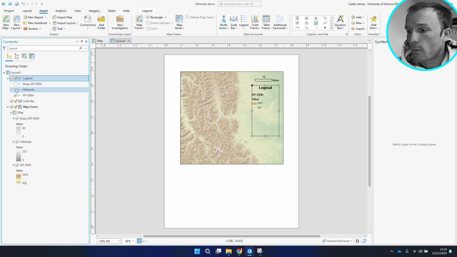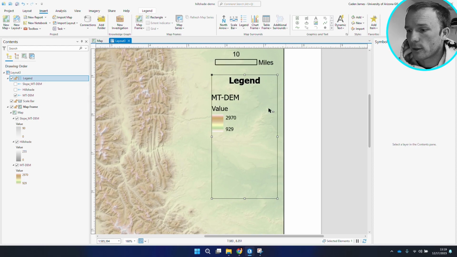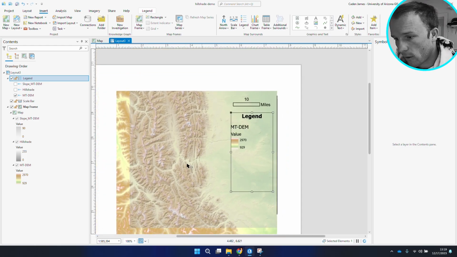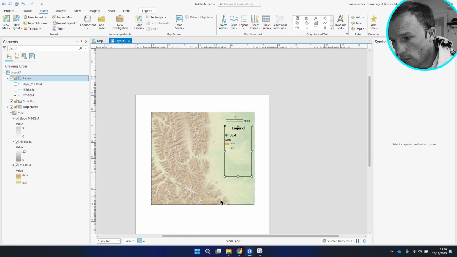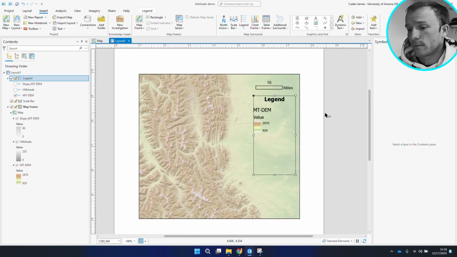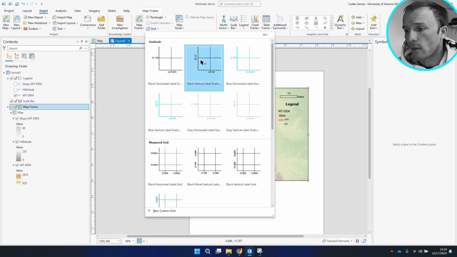I'll turn off a few things I don't want in here. But then if we zoom in on this, and I would change the formatting extremely, now we're communicating that our lighter colors are approaching 3 kilometers above sea level, and our lowest elevations are around 1 kilometer. So that's just fine. And I could go on all day.